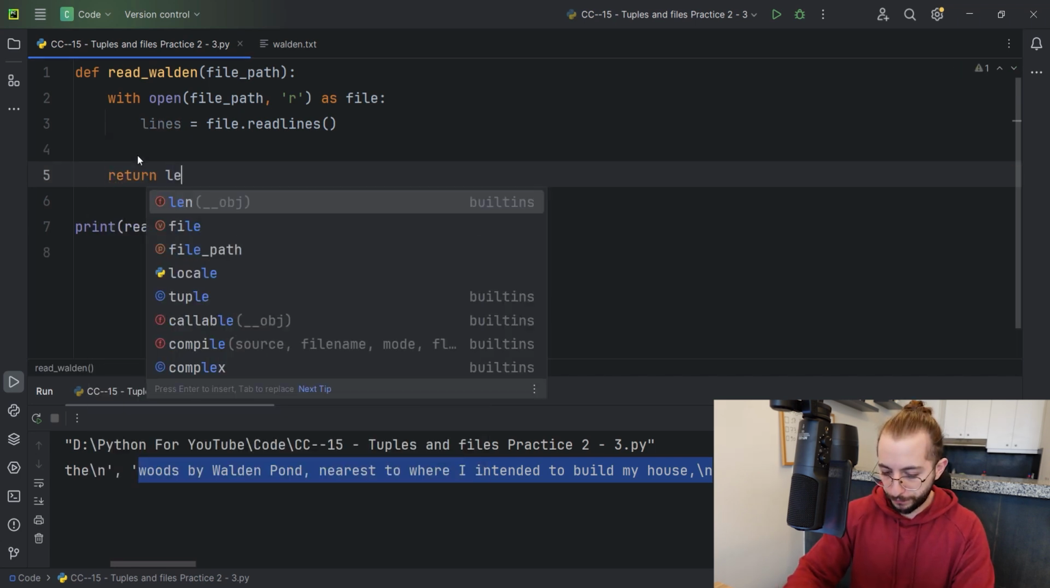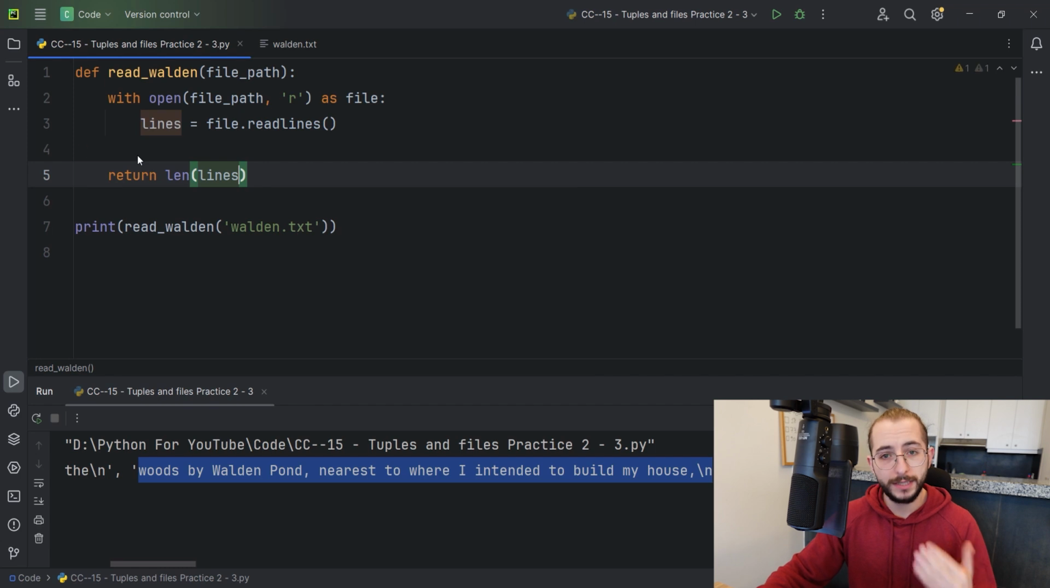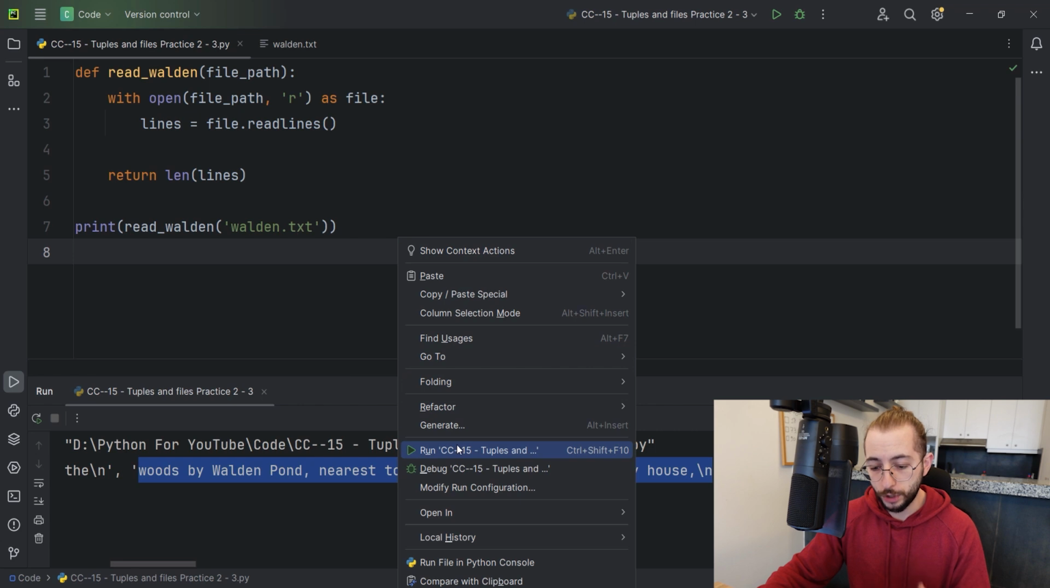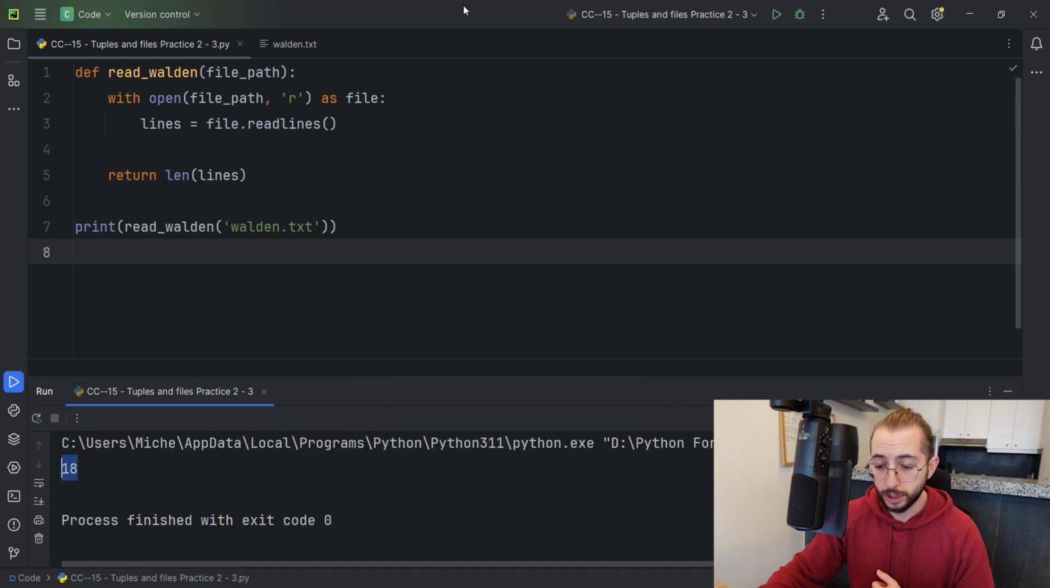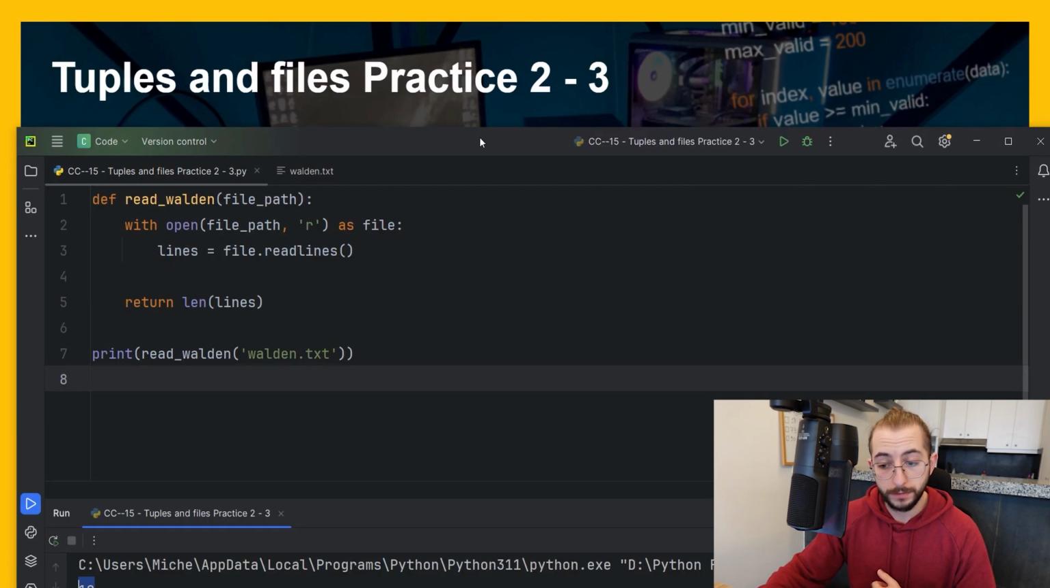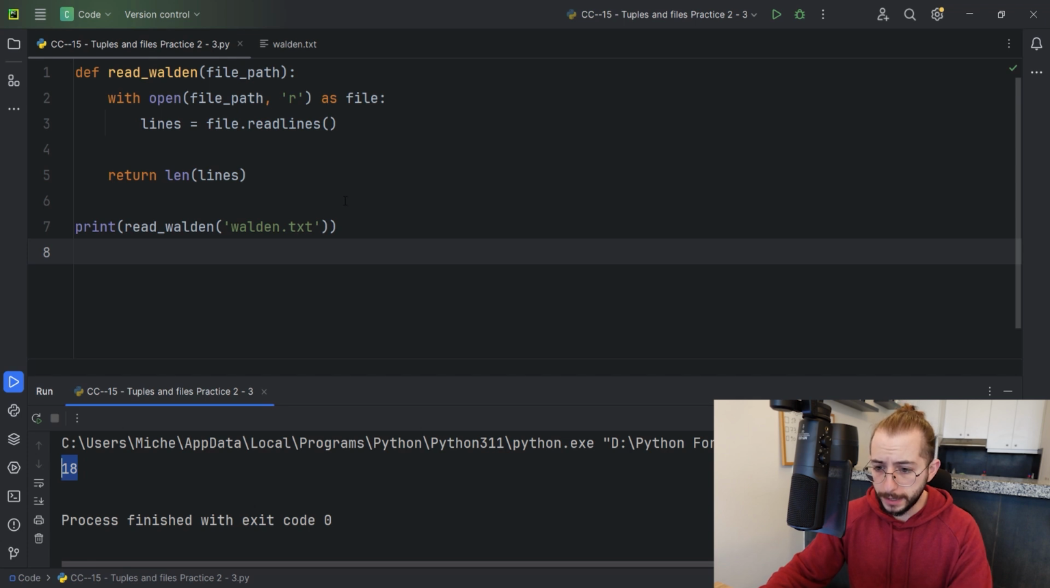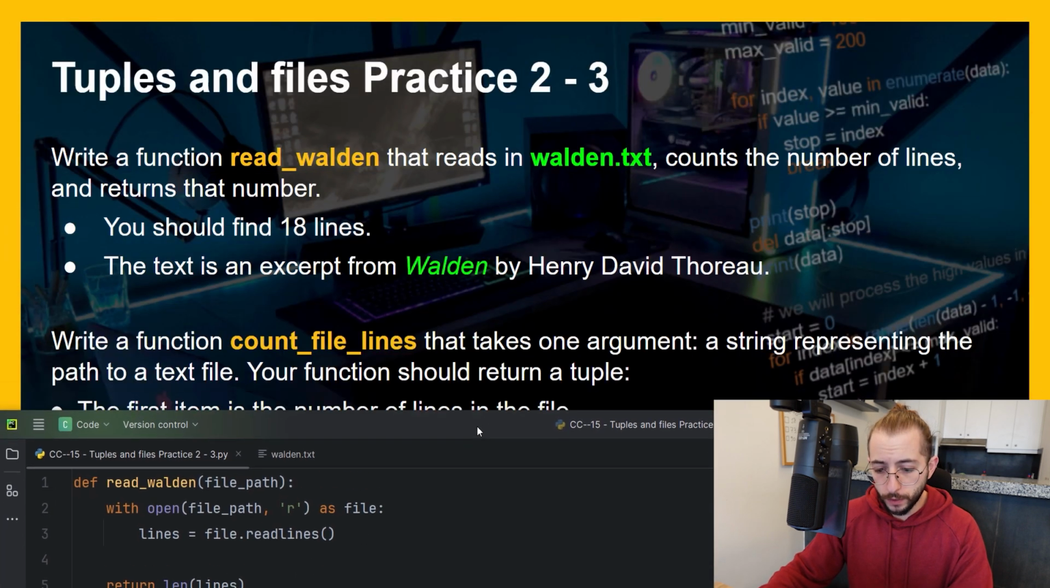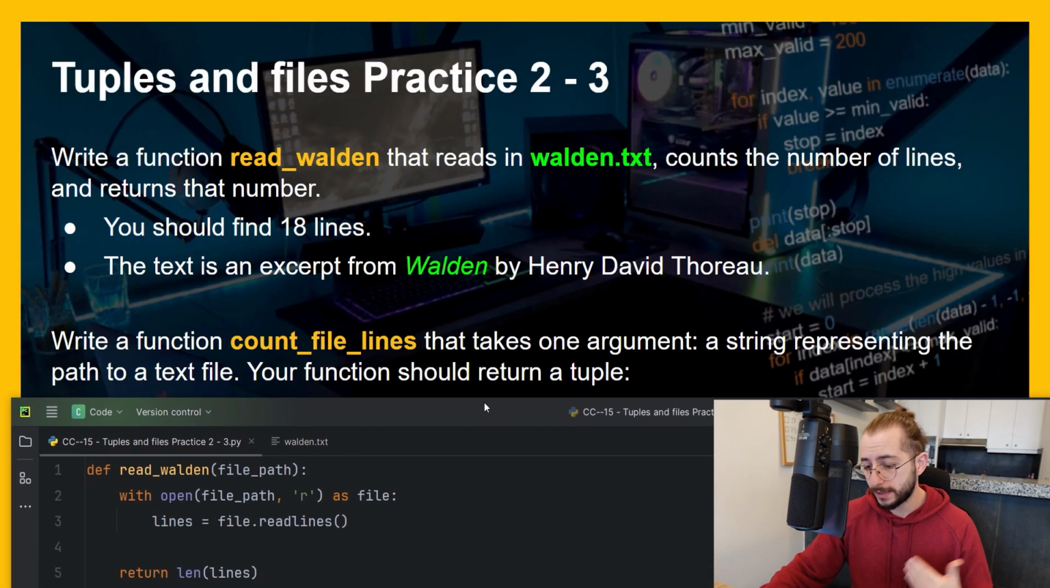So now that we have these lines in a list, what we can do is simply return the length of this list, right? Because each line has its own individual element. So when we return the length of this list, we should get 18, just like they indicated to us. Perfect.